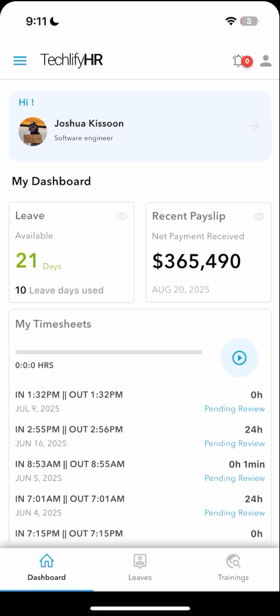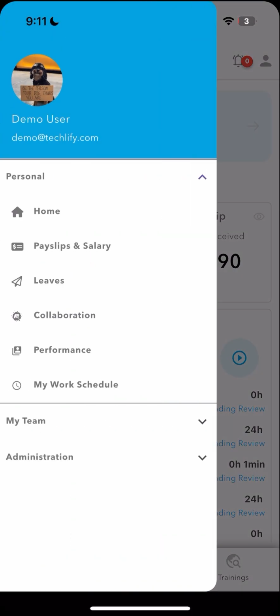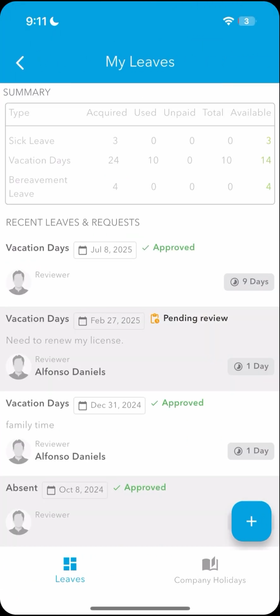Let's talk a bit about leaves in Techlify HR self-service. To access your leave information, you use a drawer and you click on the leaves menu option. When you click here, you're taken to the leaves homepage, and here you'll see a summary at the top of how many leaves you've acquired or accrued, how many you've used, and how many unpaid leaves you've used of that type as well, and then how many are available, right? And these, of course, are paid leaves.